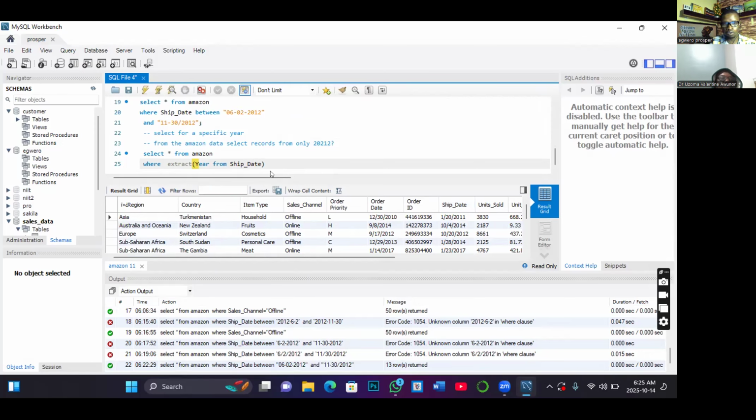So then you come outside this function, you put equals to, and then you type that particular year, let's say 2012. Then you end your code. So now let's run it and see.